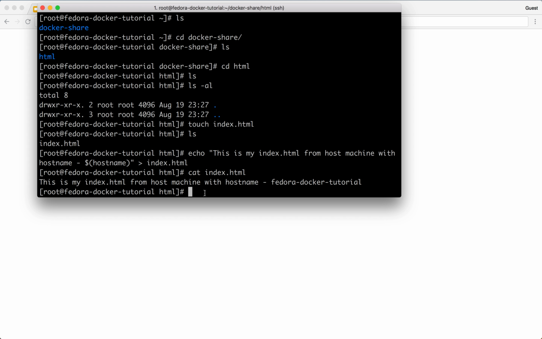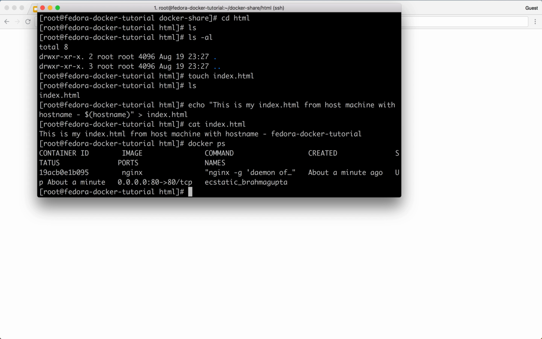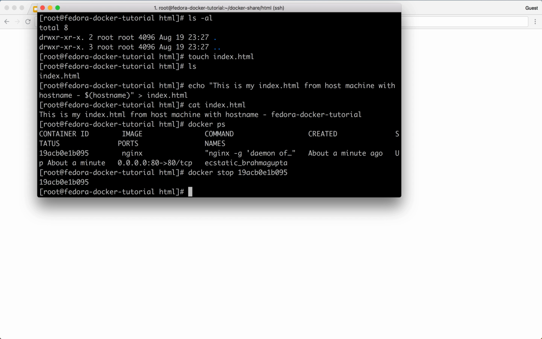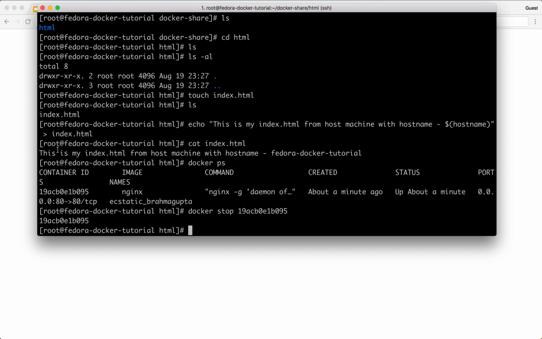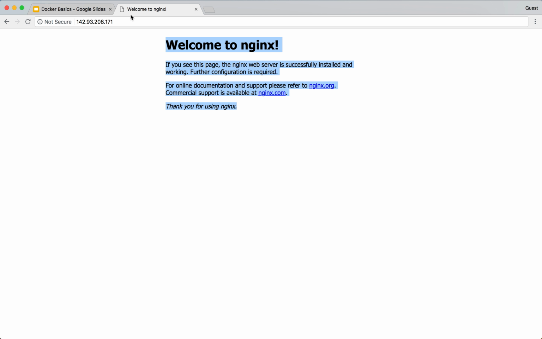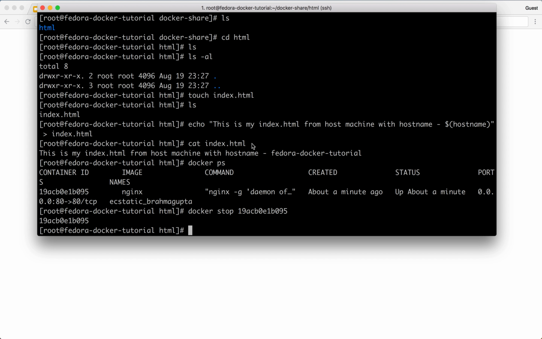So now I want to start a container. Let's first stop the currently running container, which is this. So I'll docker stop this, right? Now I want to start a container that shows this particular content, this is my index.html from host machine, instead of the default welcome to nginx content, right?